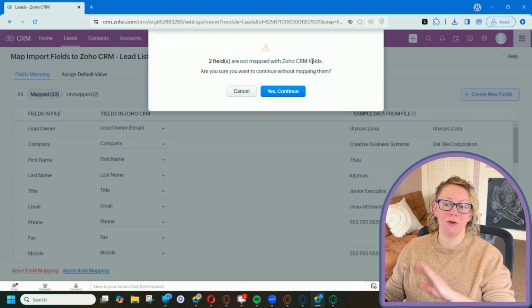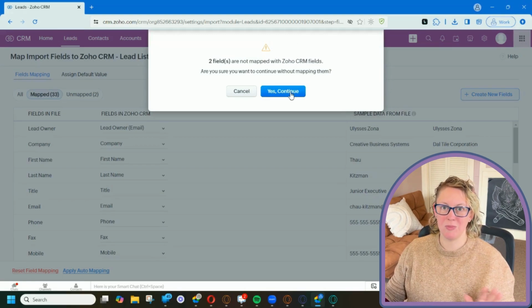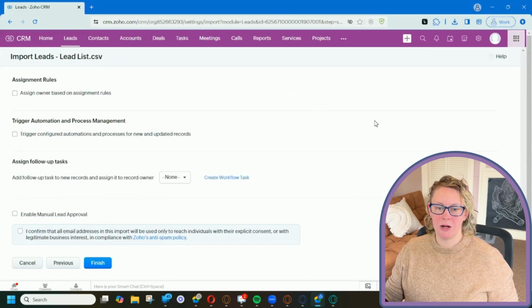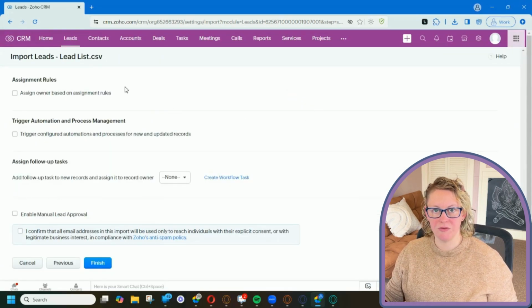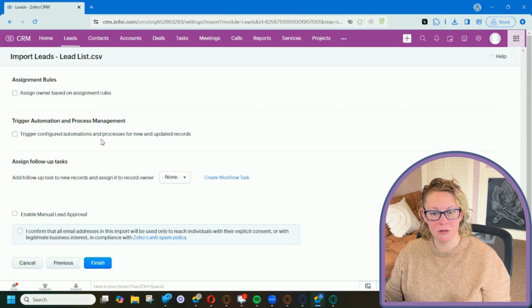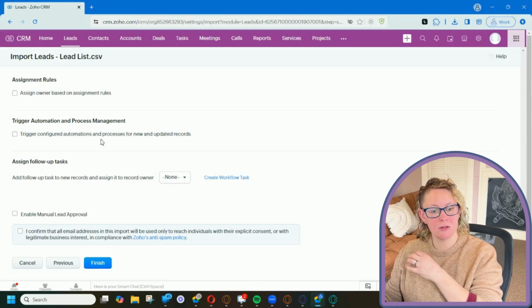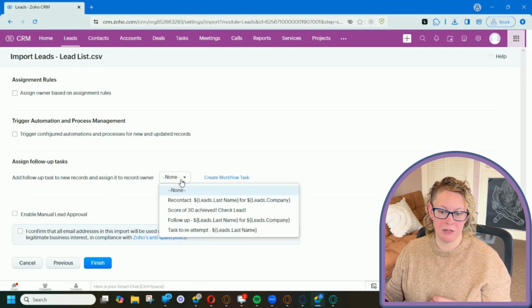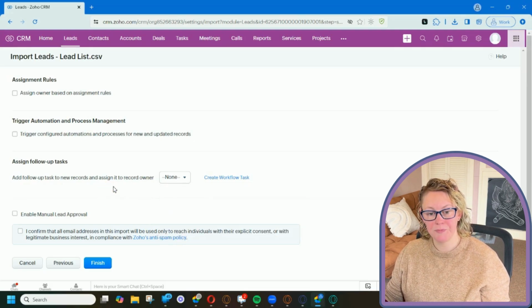All right, and then it's going to tell you that you have 2 fields that are not mapped. That's fine. Maybe we don't want to map that information. Click continue. And here you have the option to trigger assignment rules if you've set up any assignment rules for your leads, trigger automations and process management. So if you've done any workflows around lead creation or new and updated records, you can trigger those through this upload as well. And you can also create follow-up tasks. So you can set an already existing one, so maybe it's follow-up. You can assign that to the new record owners.